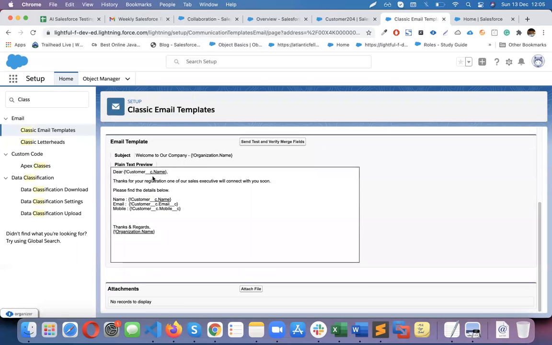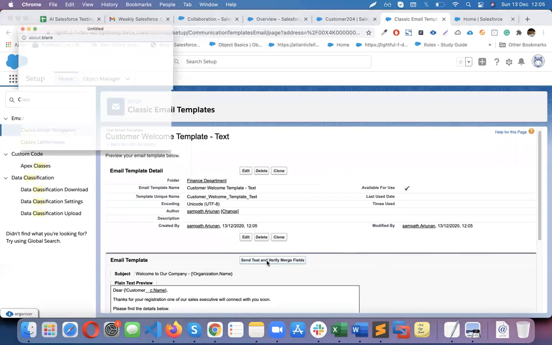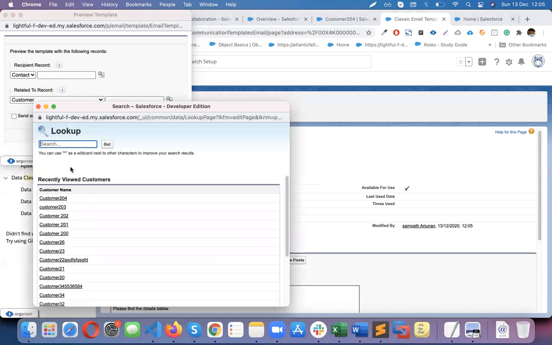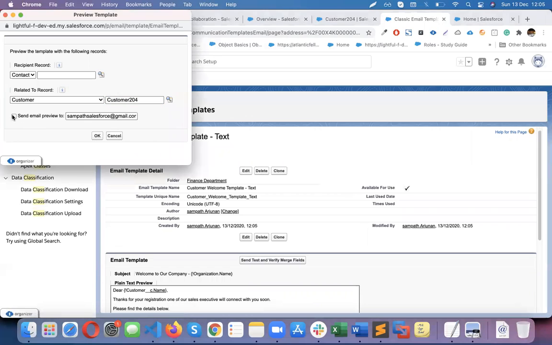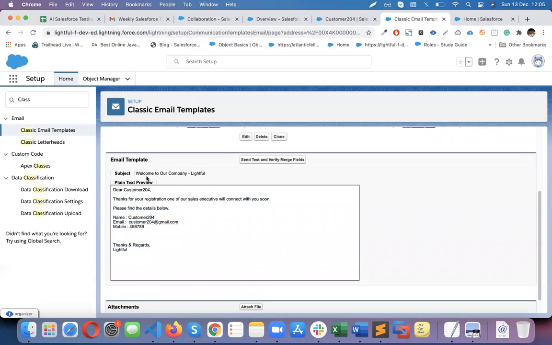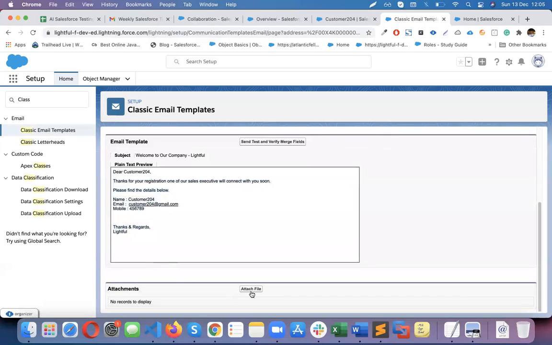Now this can be used to send an email. If you want to test it, you can try with one customer. Basically pick any one of the customers. If you want to send a sample email, you can send a sample email also, but if you don't want to, just leave it. See here, it gets populated automatically. We can see the merge field is working fine. That is good. So, welcome to our company, and these are the informations. If you want to send any attachments, you can attach a static attachment, not a dynamic one, like your company brochures or something like that.